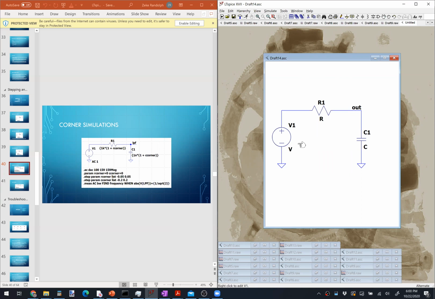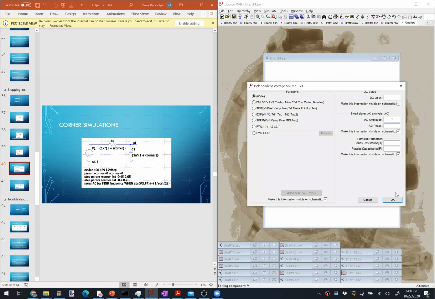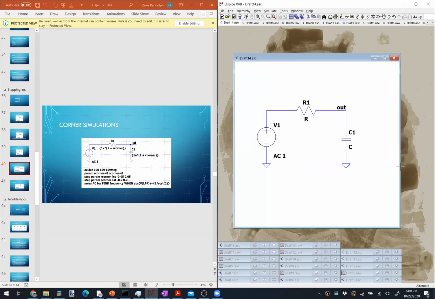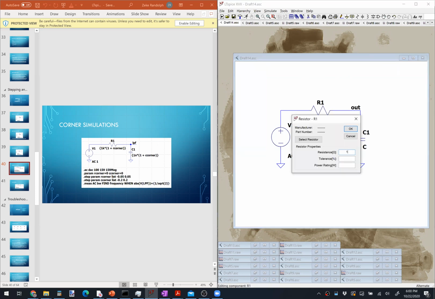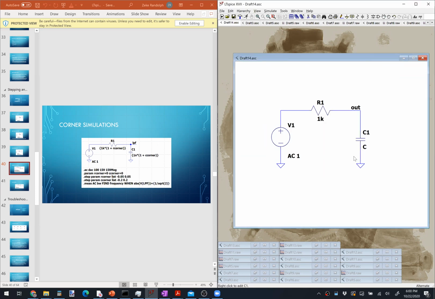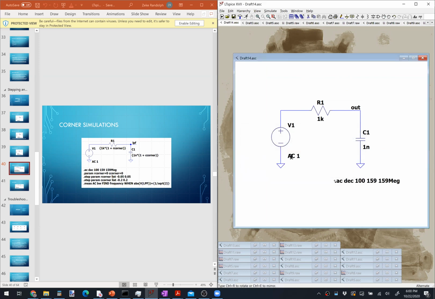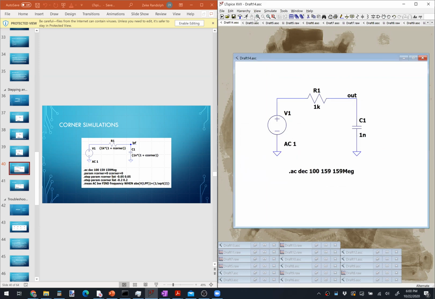Now, let me just do this first. I'm going to give it an AC amplitude of 1 volt. And just to make sure it works first, let me just make this a 1K resistor, and I'll make this a 1 nanofarad capacitor. And I'll say .ac dec 100, 159 to 159 megahertz. Okay, let's hit the running man.